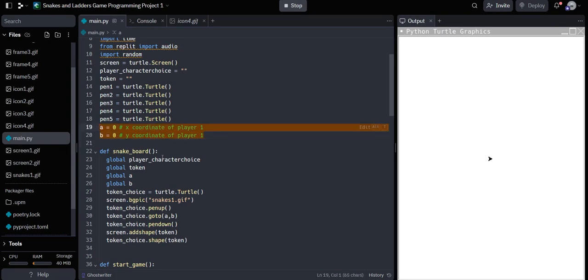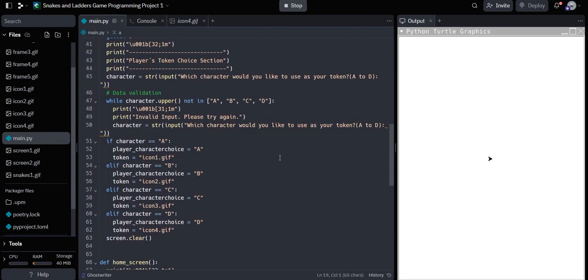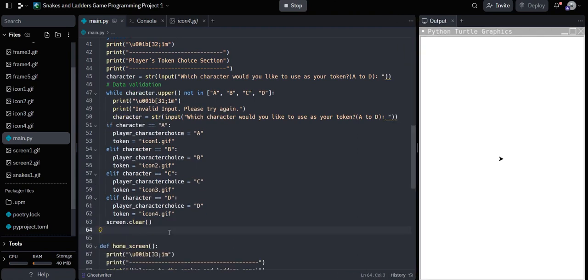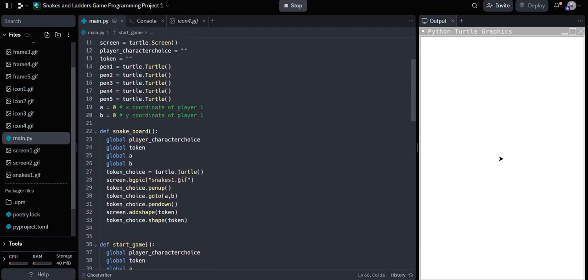Once you global those two coordinates, the next thing you want to do is go back to your start game function and set the coordinates so that you can place this token, which is the icon photo, in the right sections of the snakes and ladders board. So right after you say screen dot clear, I'll set A to negative 400, and then B is going to be set to negative 230. And then, of course, we're going to call the snakeboard function, which is this one that we just created now.